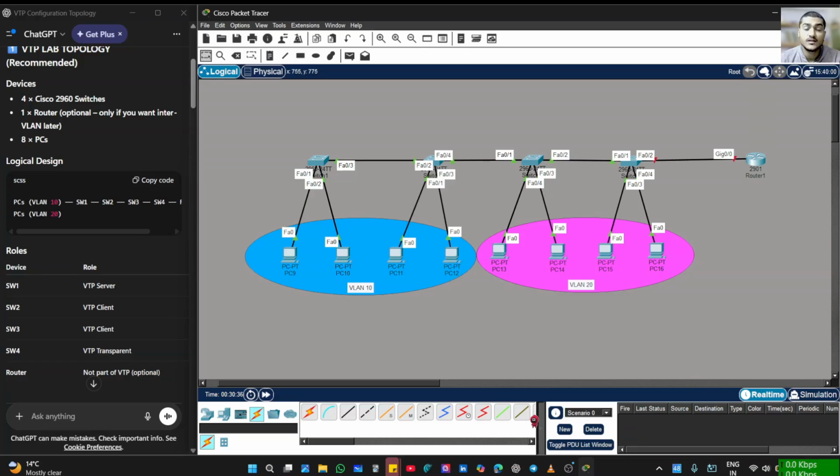Everybody, this is Vin. In this video, in this topology, we are going to understand VTP, the VLAN Trunking Protocol, which is a Cisco proprietary protocol. We are going to do a little bit of configuration on one single switch, and that will advertise the whole configuration to the other switches.